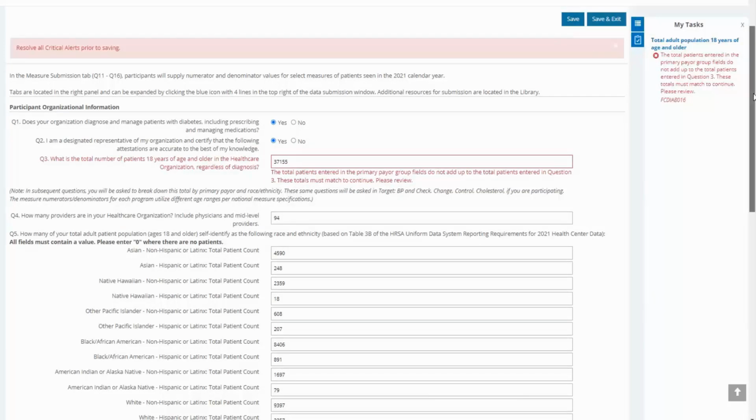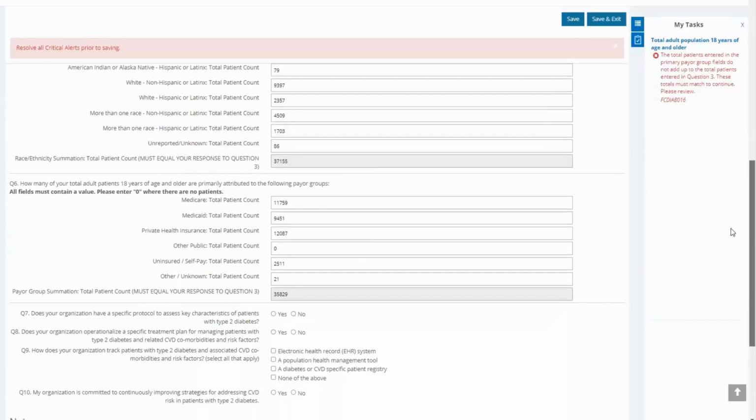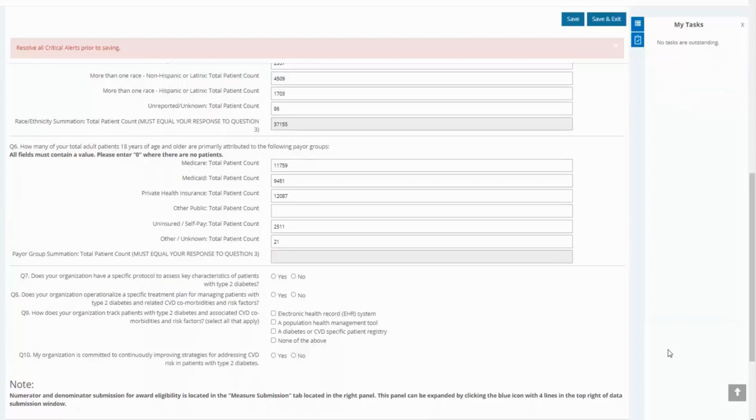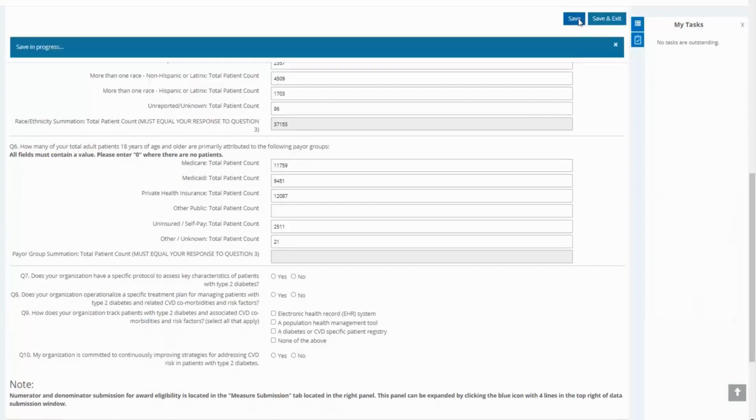For red errors like this one, I can delete one of the fields that's contributing to my subtotal to make the error disappear. This should allow me to save and come back later once I have identified the error in my data. However, all fields must be filled in to be eligible for recognition. So in order to fully fix this, I must eventually either revise question 3 or my payer group total so that way they match up.